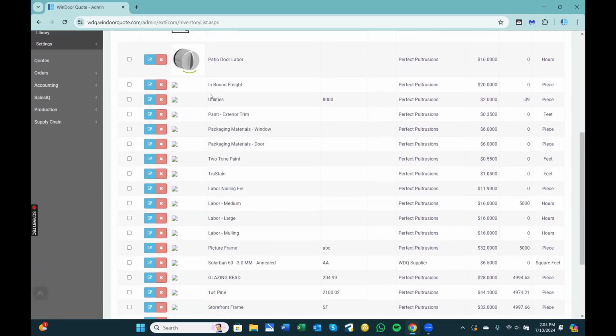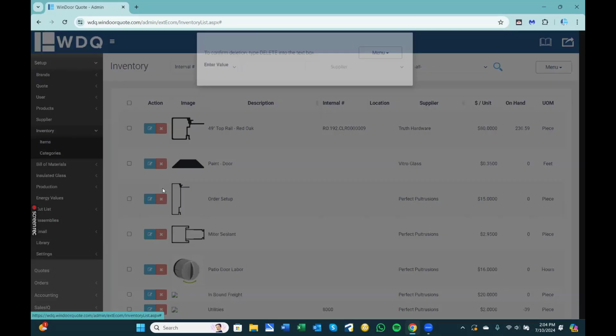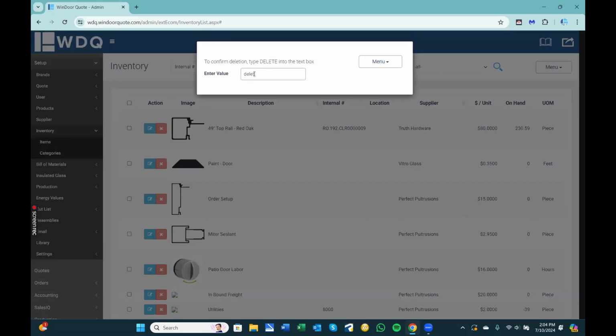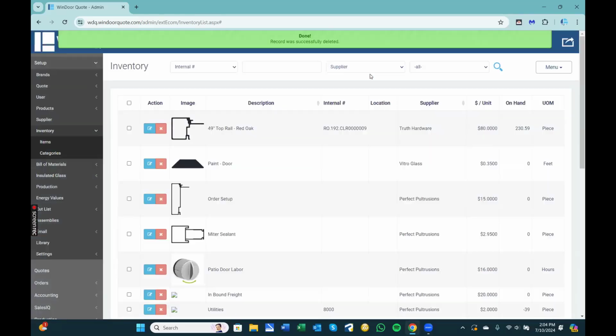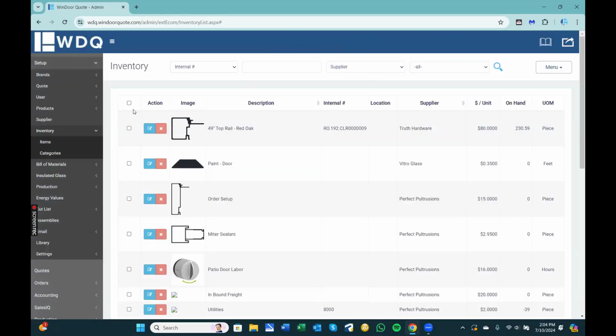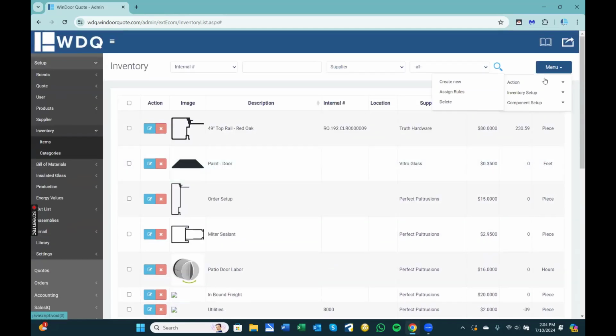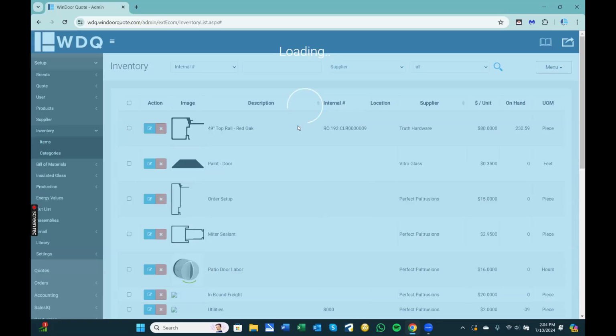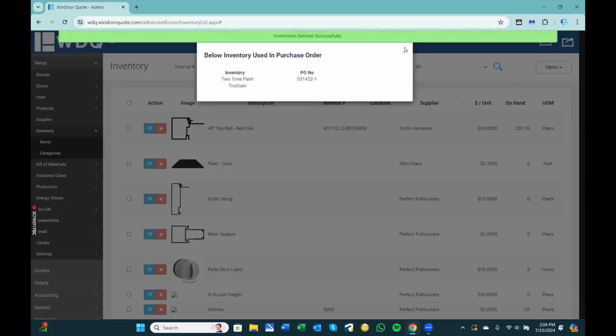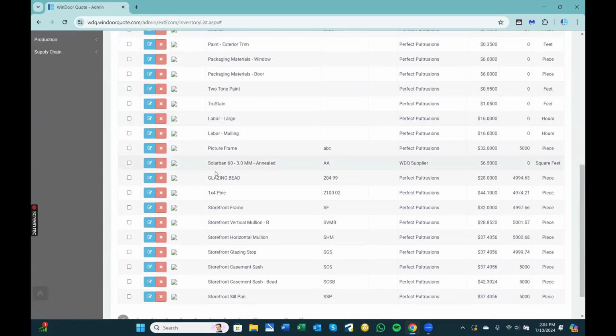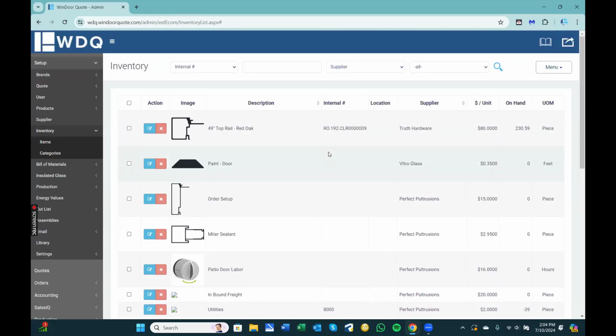Previously, in order to delete inventory items, you had to click the red delete button, type delete, click menu, delete. Very time consuming. Now we have a bulk delete feature. So you could select multiple items like these ones right here, and click menu, action, delete. Oh, and if something is on an active purchase order, it will not allow it to be deleted. But the idea is you can do a bulk delete of inventory items.